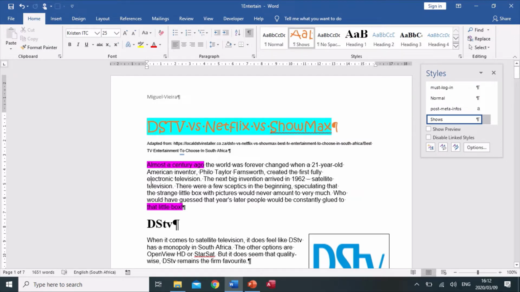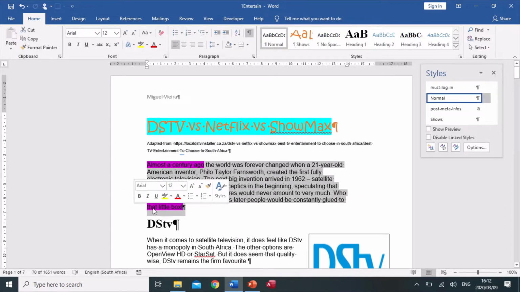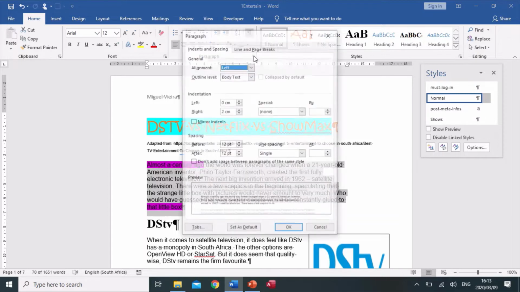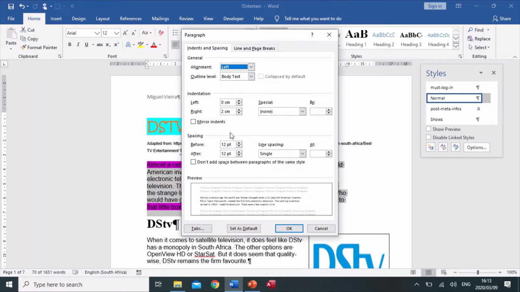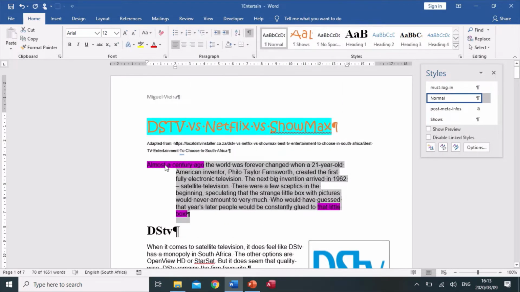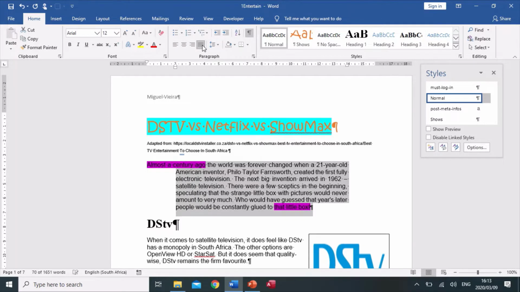1.2 says find the paragraph that starts with almost a century ago down to the last 3 words, that little box. And it says we need to set the hanging indents to 2 centimeters and justify the paragraph. So we're going to go here to the paragraph dialog button, click on that to open up this window, and then where it says special, we are going to go to hanging and hanging by 2 centimeters. Click on OK, and it sets in the hanging indent for us. And then the last thing, justify, and there we go.